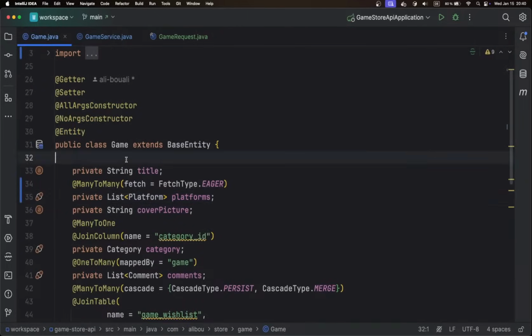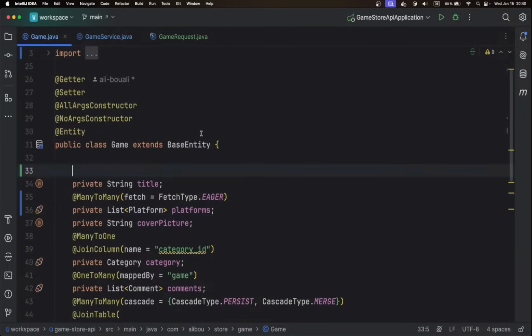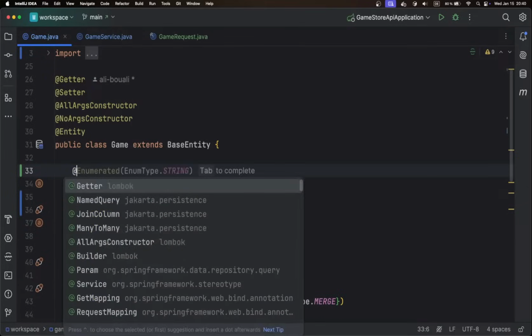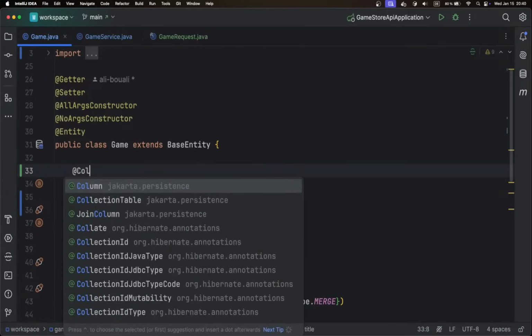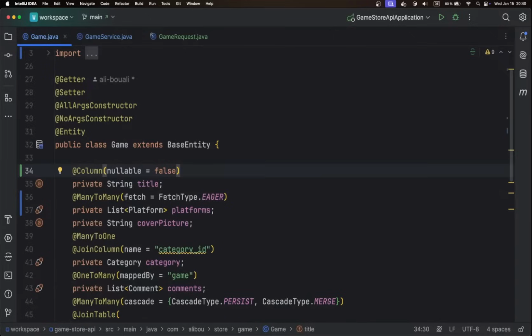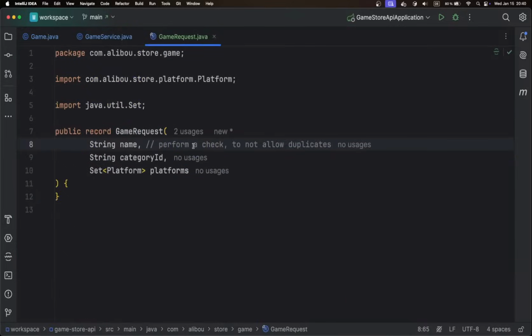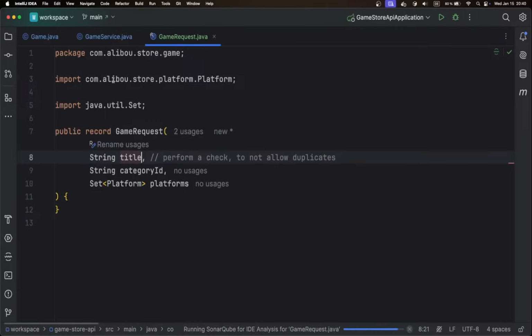For the title, I'm just changing the attributes for you. I think it's better. Or we can also discuss this one, but I don't want to go in different directions for now. What I mentioned is that we need to perform a check to not allow duplicates for the name, or for the title. So maybe let's call it title to be consistent and avoid any kind of ambiguities.